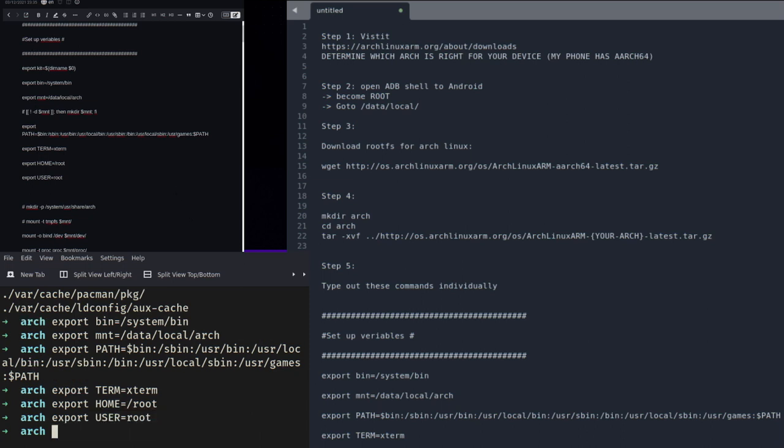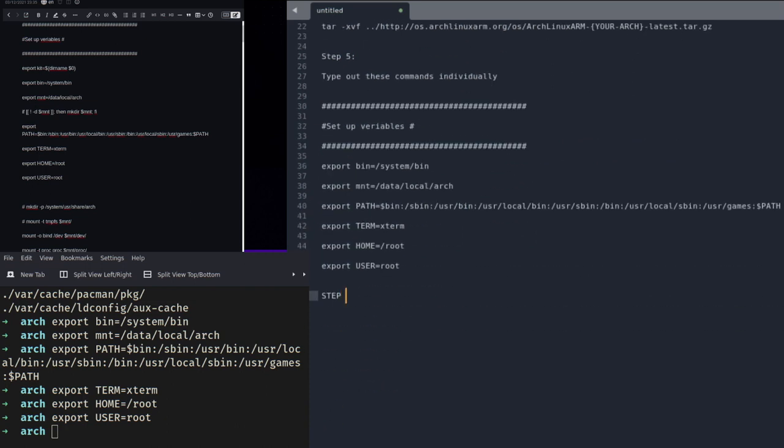And we're going to go back over to my notes. What comes next? Okay. We'll call this one step 6. Set up mount points. This is the tricky part. Because obviously it's a change root environment, which means it needs to use the same kernel that Android is using.